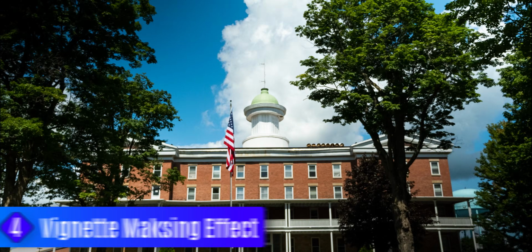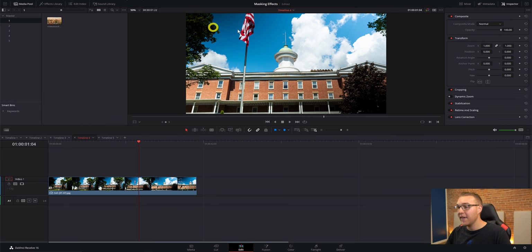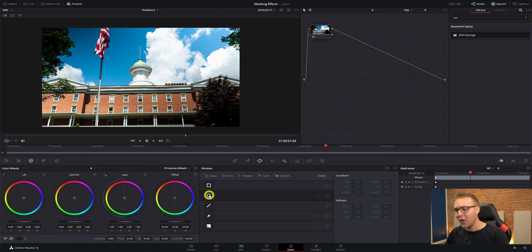Now the fourth masking effect that I'm going to teach you is called the Vignette Masking effect. So in DaVinci Resolve, we want to add that vignette effect around the edges right here to really draw the attention towards this tower. To do that, we'll jump straight into the color tab, and in the window menu, we'll grab that circle mask right here and increase the softness with this outer circle with the red point. Next, once you got that size right, you'll go down and hit this invert mask button right there.